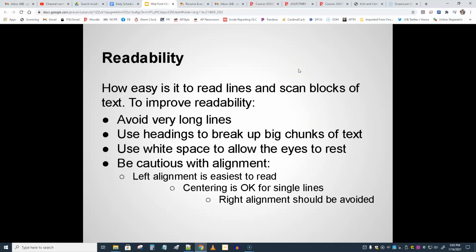All right, when we think about fonts, when you choose the fonts for your resume or something else in the future, you have two big things to worry about: readability and legibility, and they are different. Readability is how easy it is to read lines and scan blocks of text. To improve readability, we avoid very long lines. We use headings to break up big chunks of text. In other words, we don't just have huge paragraph after paragraph. We put headings in there to break it up. We use white space to allow the eyes to rest. White space just means it doesn't have to be white. It's just space where we don't have other stuff. That other stuff is almost always images or text.